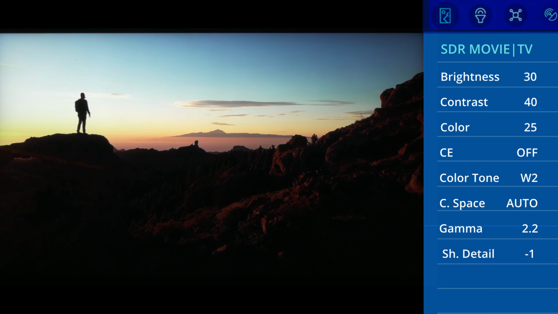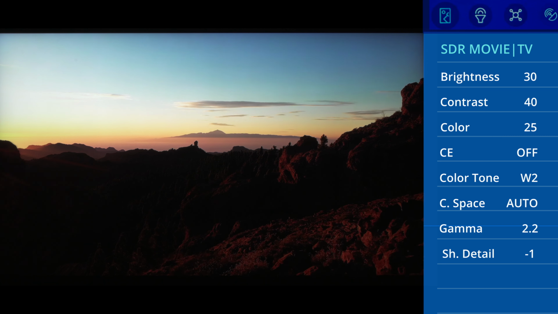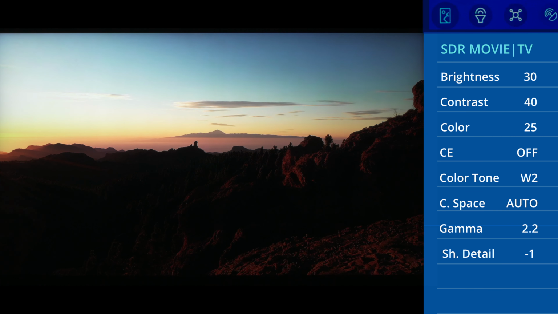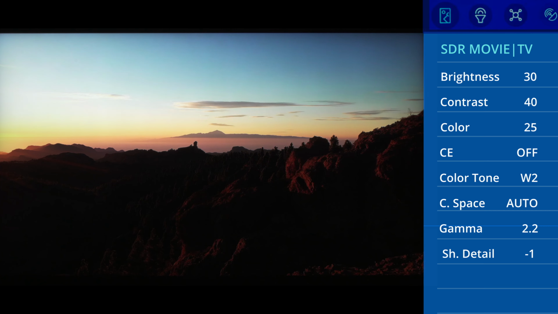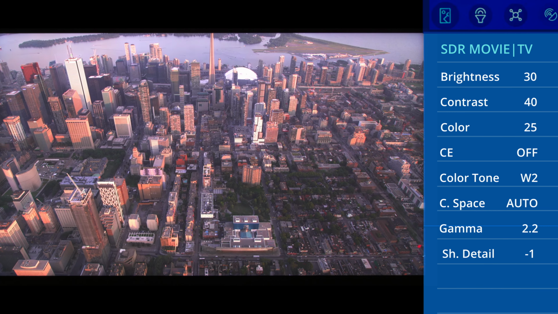Now, this is just something that is optional for you to do, but if you ever see black crush, you can go ahead and raise the shadow detail back up. So really the shadow detail slider is what it says. Give it a shot, see what you like on that setting. Most people probably leave it at 0 and it's just fine.